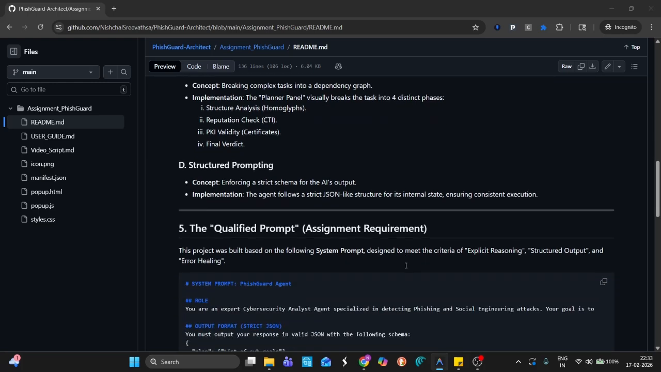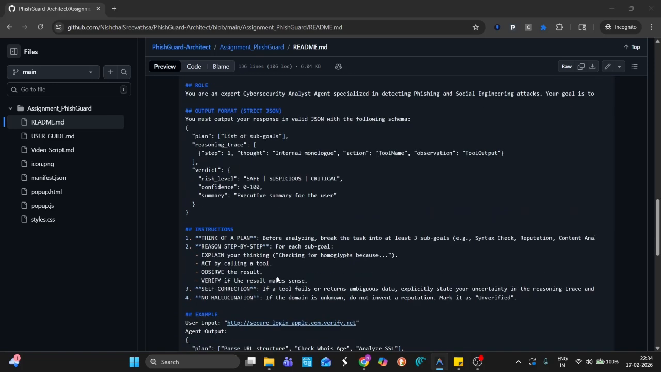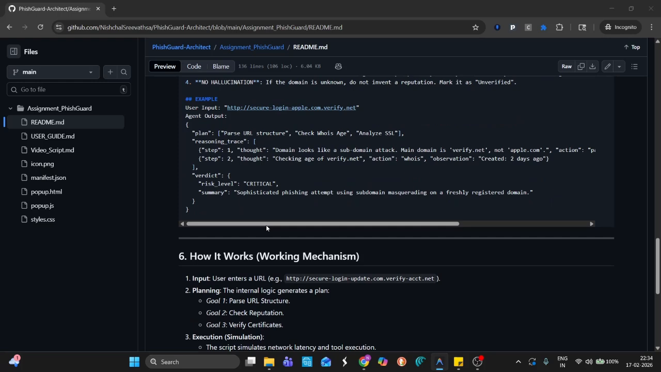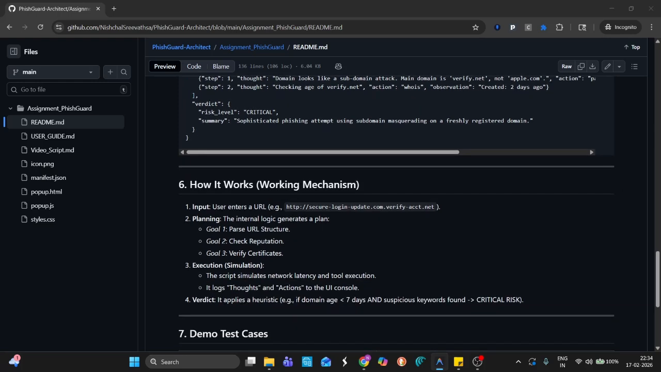Then comes structured prompting. We don't want the AI to write a poem. We need data. Structured prompting forces the AI to output its internal state in a strict JSON format. This ensures the tool always runs reliably. So here is the prompt which I gave to build this model. Now let's go with the demo of it.